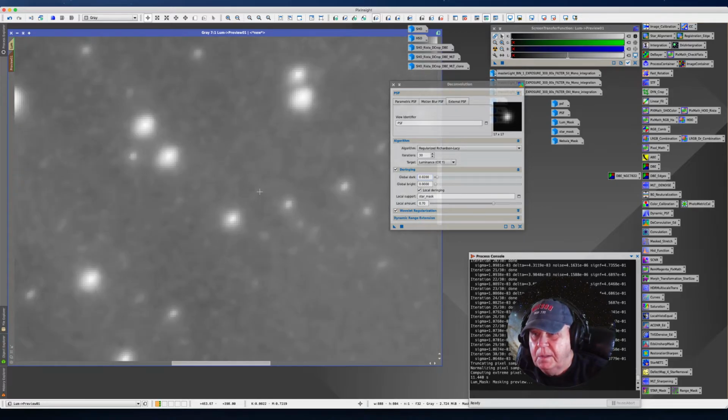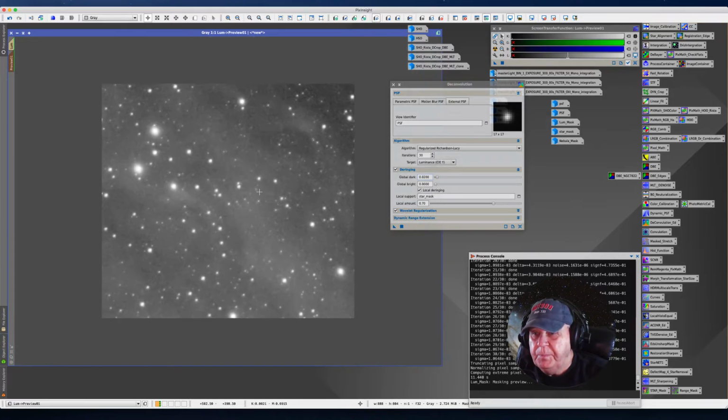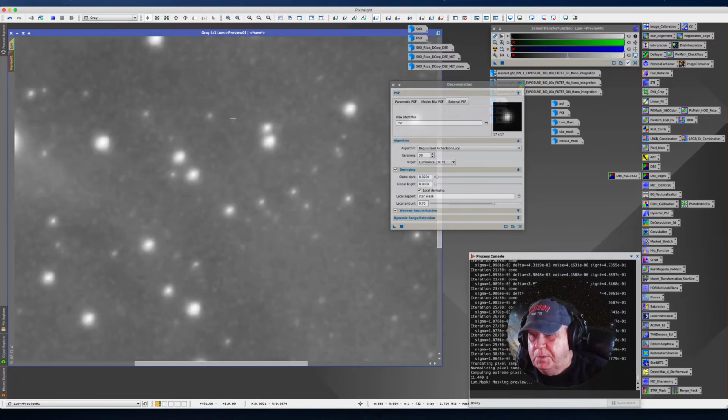Okay, that looks good there. And I hope this shows up. This is the before and after. Let's zoom in. Watch some of these smaller stars. Before, after, before, after. Also look at the background. Before, after.